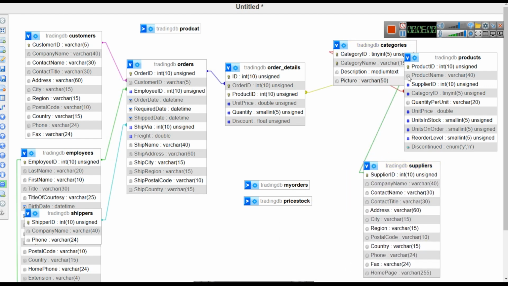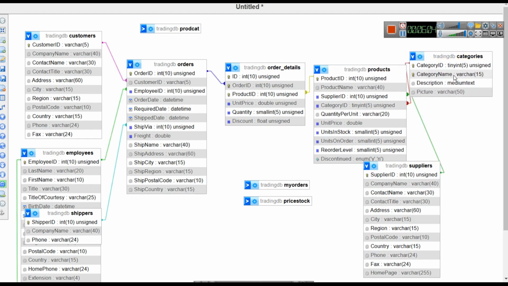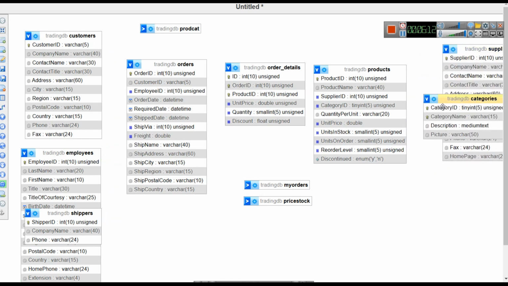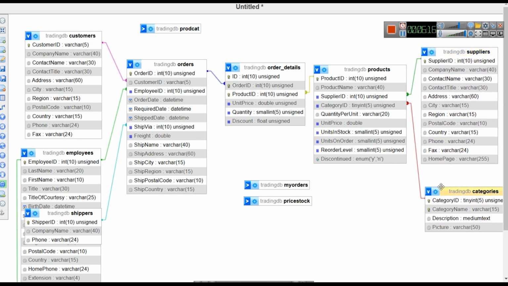Then with order details, you can join products. With products, you can join categories. Let's put suppliers on top, and like this. This is a simple diagram that you have to remember. Let me take the screenshot. I will share it with you in the resources section.